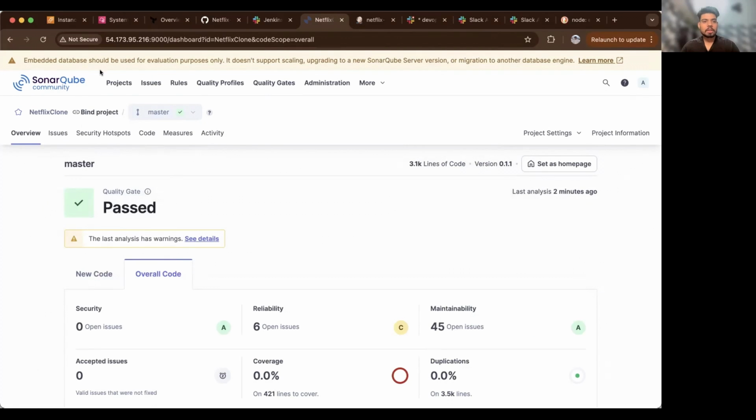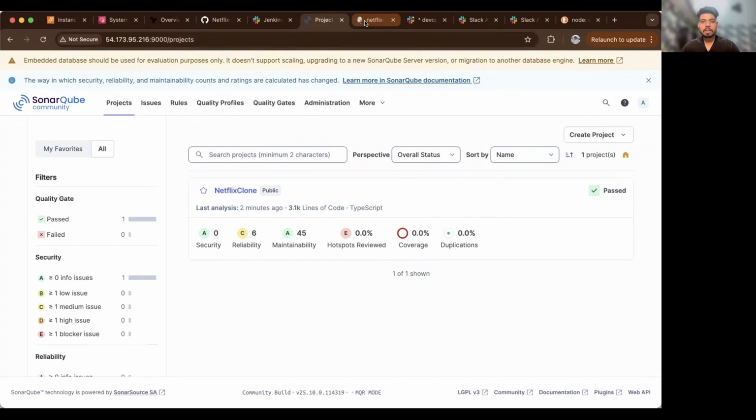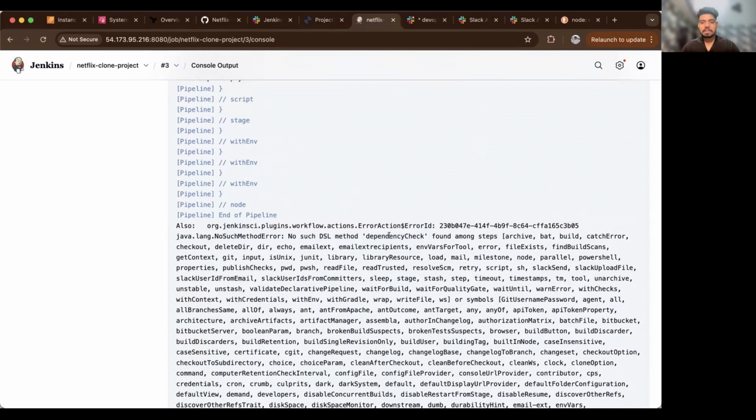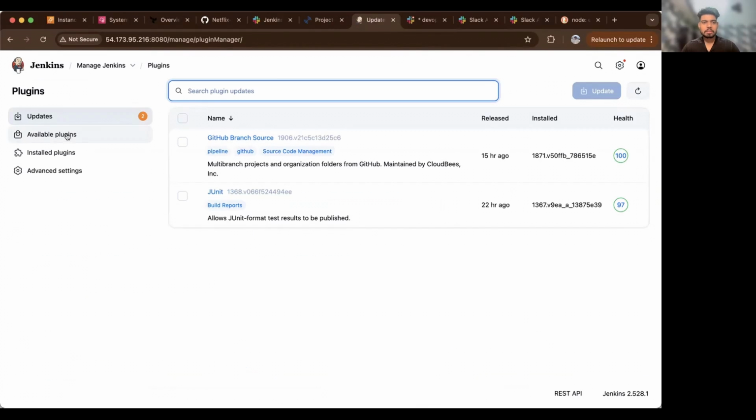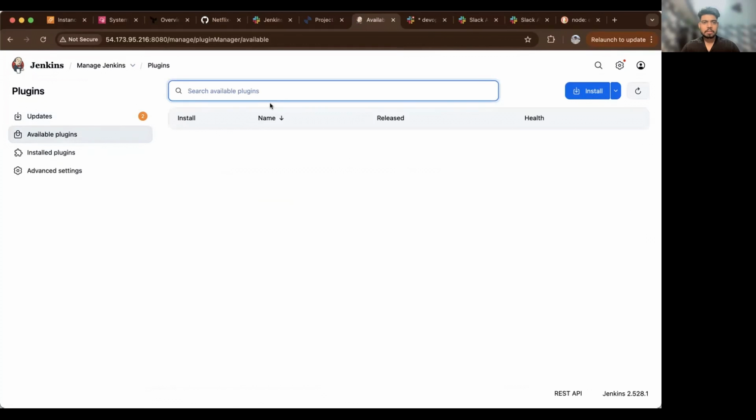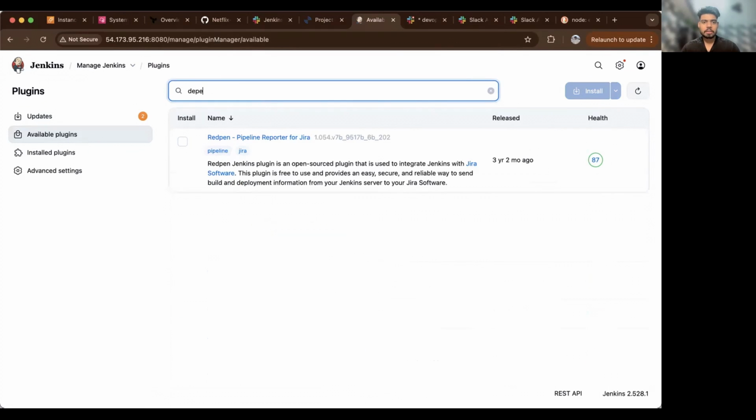So now the SonarQube integration is working fine. And as we know, the dependency check issue is coming. So the next thing we'll have to do is install dependency check. For that, we will install the dependency check plugin first. I'll click on Manage Jenkins first, and again I'll go to the plugin section and look for dependency check.